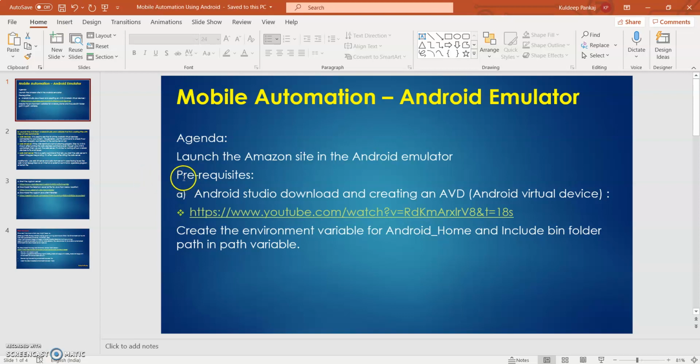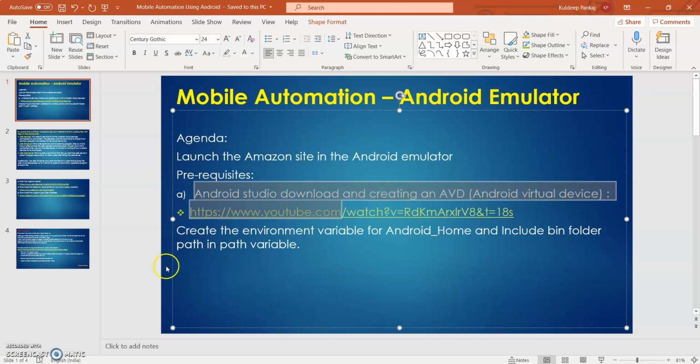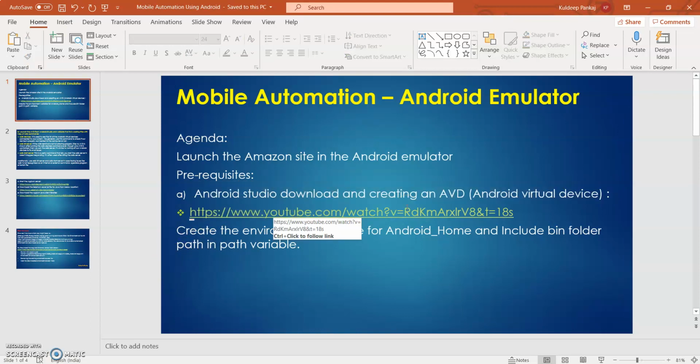First, the requirement is that we need to have Android Studio, and we need to create one Android virtual device. You can refer to my video, where I have explained how to set up Android Studio and create an AVD. Once you have installed Android Studio successfully, we need to set up the environment variable for Android Studio. I will show you what changes you need to make.